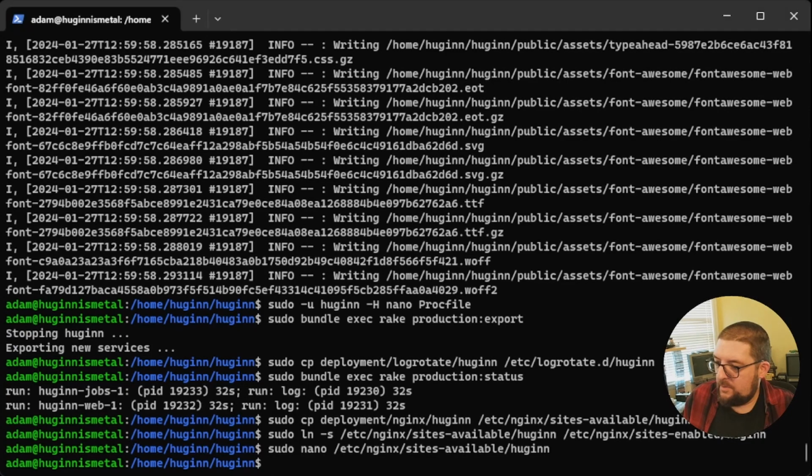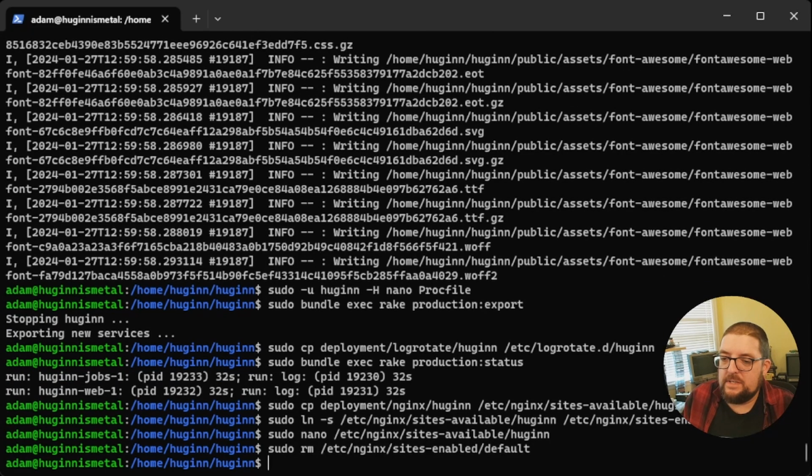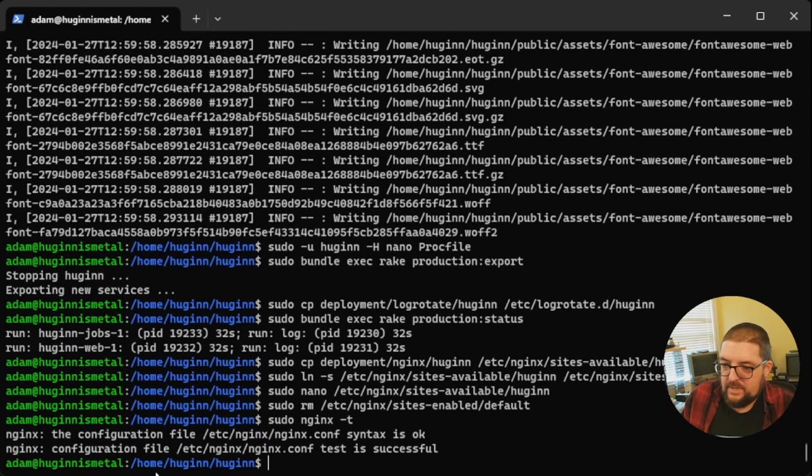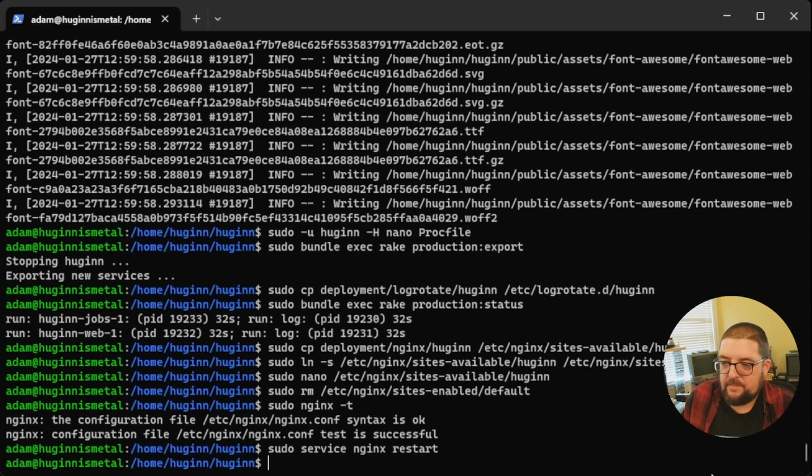Our next step, we're going to go ahead and remove the default Nginx site, being that, in this virtual machine, Huginn is the only Nginx site that's going to be up and running. We'll just get rid of the default. We're going to go ahead and validate our Nginx config. And so everything looks good. It's happy. Your output should look very similar to mine. Lastly, we're going to restart the Nginx service.